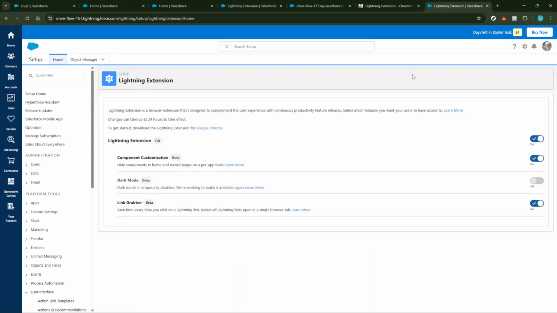Once the extension has been installed and the changes have made their way through, it's time for the icing on the cake: toggling dark mode on. By doing this, you'll transform your workspace into a more visually comfortable environment, making those long Salesforce sessions a lot easier on the eyes. However, do keep in mind that currently, dark mode is temporarily disabled. Salesforce's team is actively working to make this feature available again, so keep an eye out for updates.